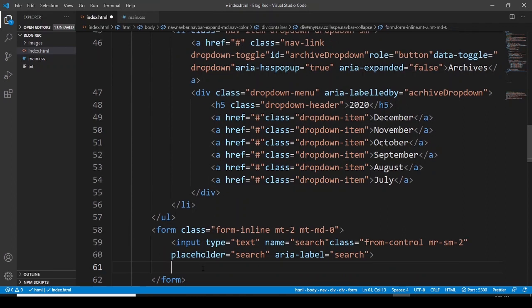Okay, then we have to go with the button element, and the type of this is going to be button, and not a button type, it is going to be submit. My apologies. Let's have a class. The class for this is going to be btn, and then btn-search. We are going to use this btn-search in CSS. Margin top and bottom is going to be 2. Then margin top and bottom on small devices is going to be 0.